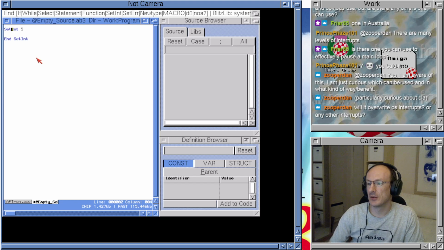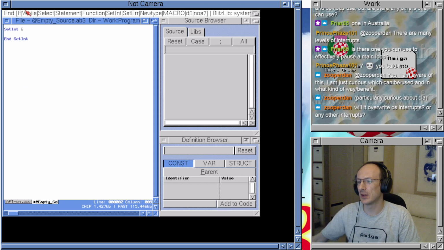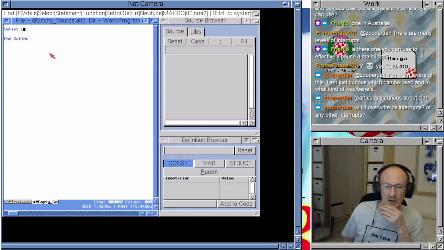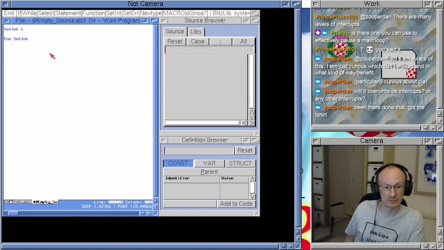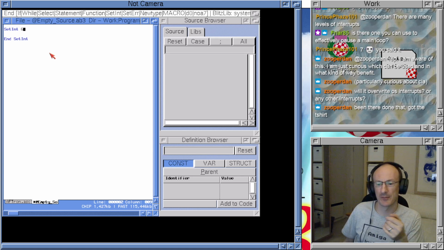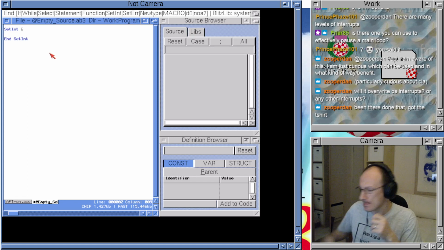So the CIA ones are int 2 and int 6, and they're triggered by a couple of things. One of them is the timers. You can set a timer to trigger an interrupt when it rolls over. But there are other commands that use the timer. Actually, now AmiBlitz has nice includes for using the timers. I don't think Blitz Basic 2 has an equivalent.